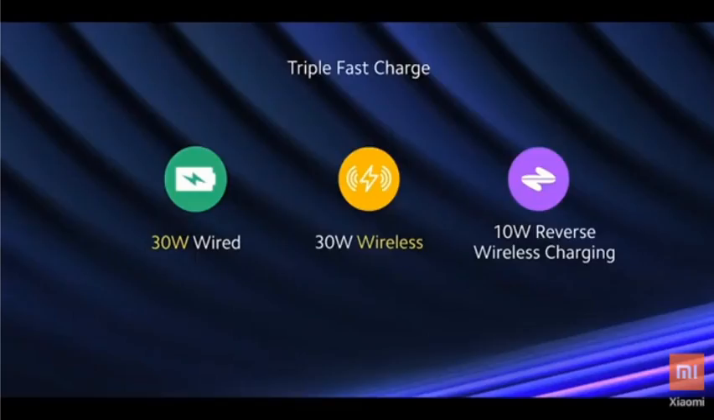So what you get on the Mi 10 is triple fast charge: 30-watt wired turbocharging with a 30-watt charger in the box itself, the industry's fastest 30-watt wireless charging, and 10-watt reverse wireless charging, which is Qi compatible.